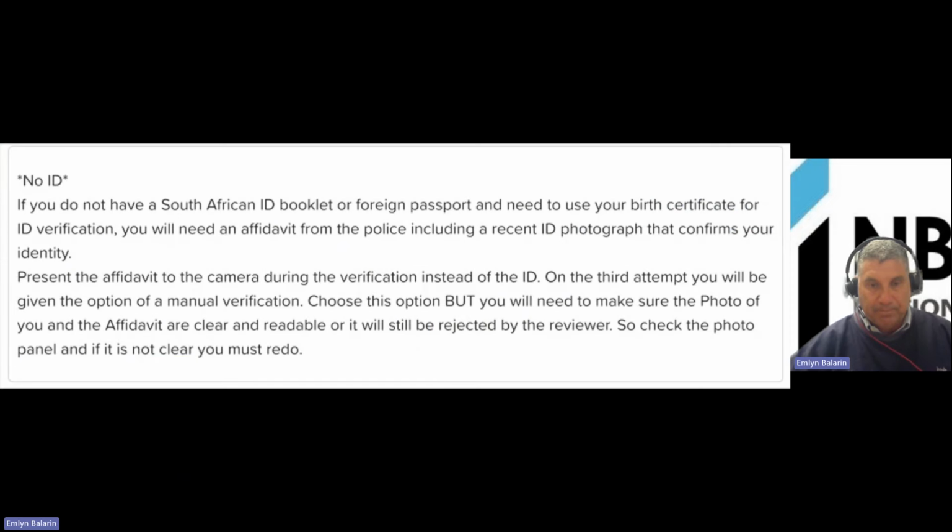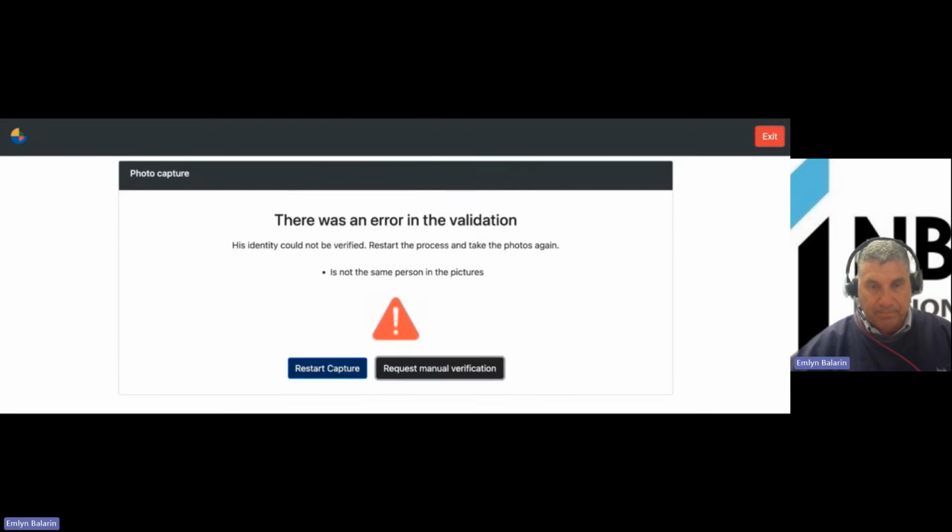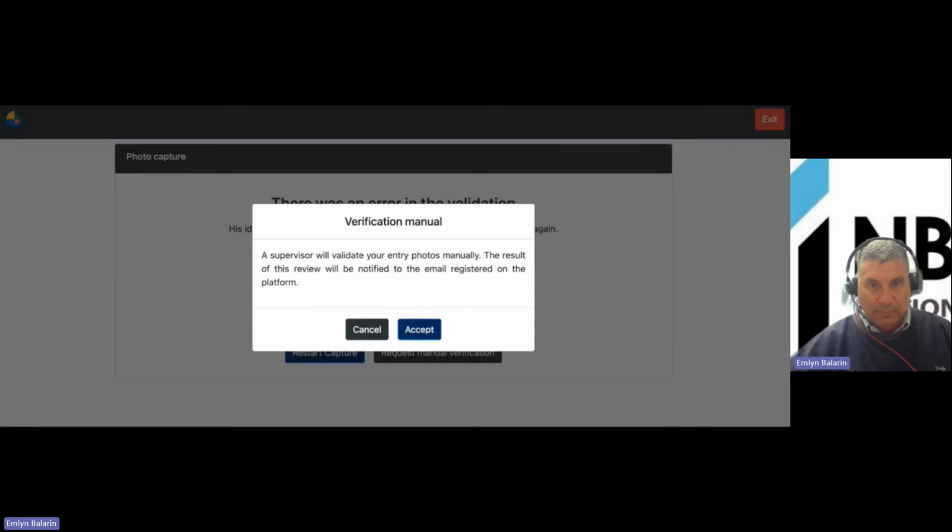If you do not have a South African ID booklet or foreign passport and need to use your birth certificate for ID verification, you will need an affidavit from the police, including a recent ID photograph that confirms your identity. Please present the affidavit to the camera during the verification instead of the ID. On the third attempt, you will be given the option of a manual verification. Choose this option, but you need to be sure that the photo of you and the affidavit are clear and readable, or it will still be rejected by the reviewer.